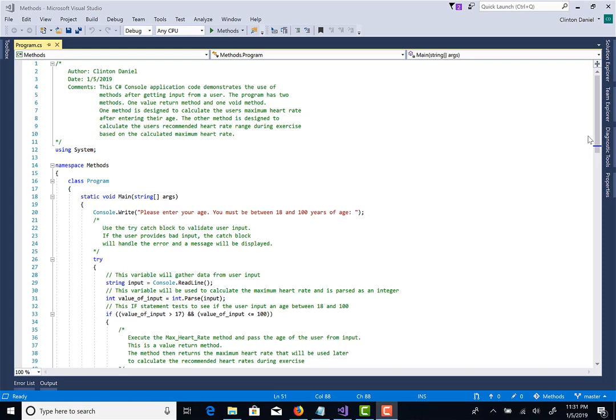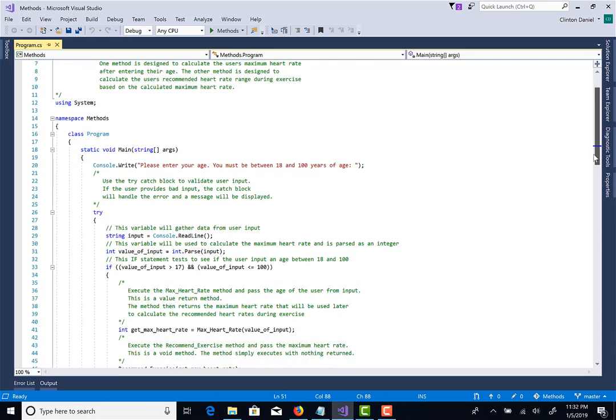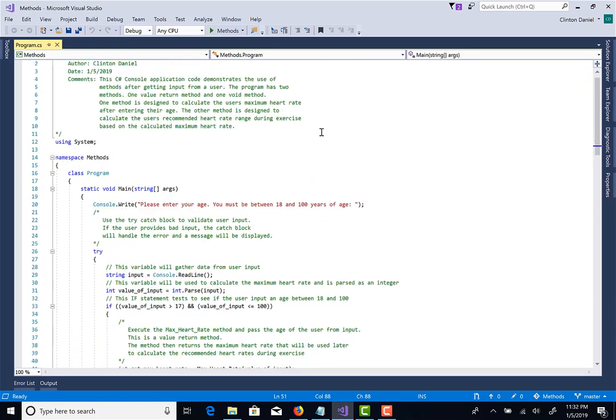The first method is designed to calculate the user's maximum heart rate after they enter their age, and the other method is designed to calculate the user's recommended heart rate range during exercise. So that makes the application a bit interesting. Again, one method is just void and the other one is value returning. So let's demonstrate the application and then we'll look at the code.